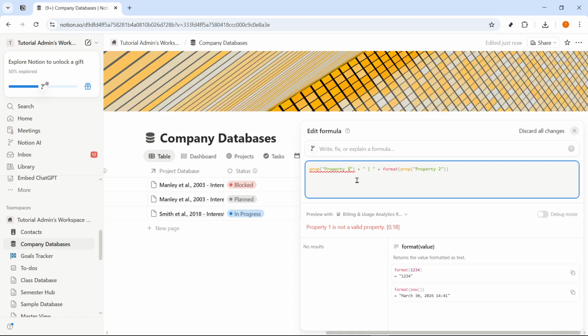The important part here is to replace Property 1 and Property 2 with the exact names of the properties from your own database. The names have to match exactly, including spacing, or the formula won't work properly. The reason format is used on the second property is because number values need to be converted into text before they can be displayed next to another text value.